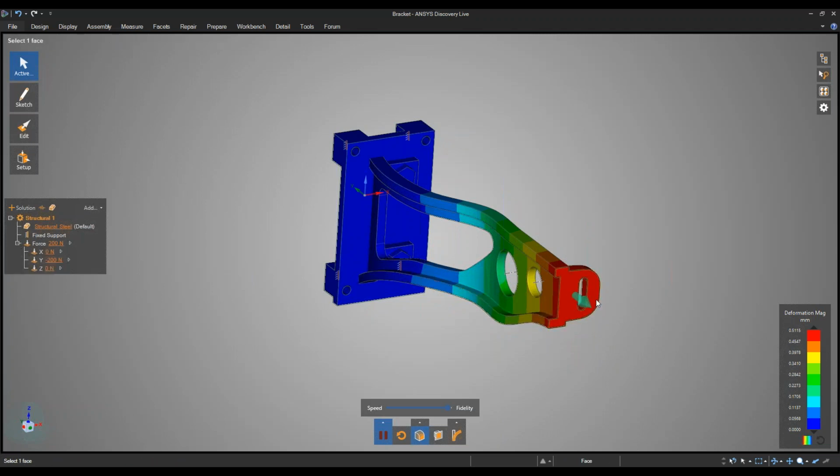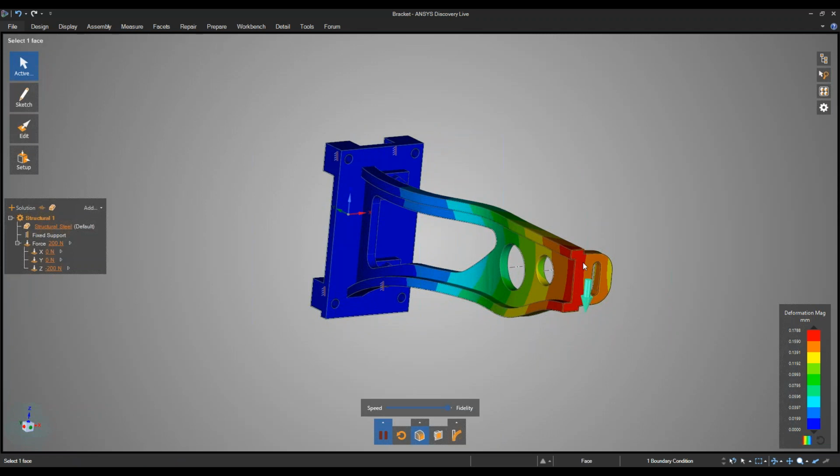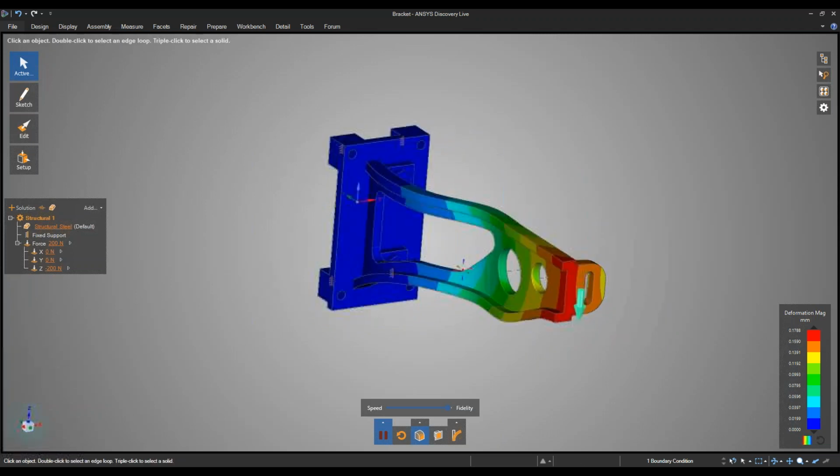We had this force attached in the y direction. Let's change it in the negative z direction. See it there. Change that to 0. It just generates a solution in the blink of an eye. One thing you can do is, let's see.